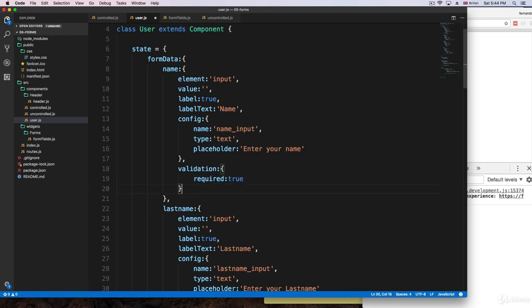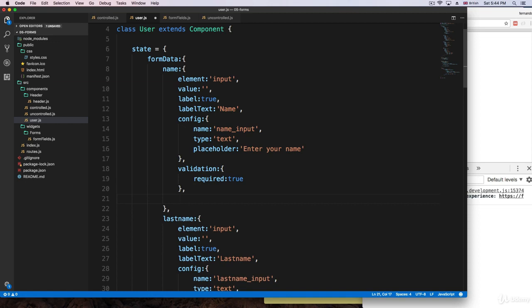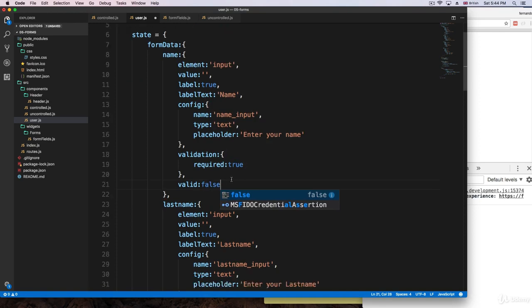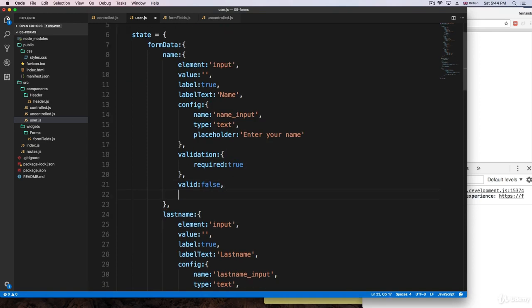Good. So then I'm going to do comma. I'm going to be adding more things. I'm going to be adding a rule for valid. So after we do the validation, if this input is valid, we're going to be changing this property. For now, whenever the application starts, it's going to be false. So then comma. We're going to be adding a touched, and we're going to talk about this later, but don't worry, you just need to add it.